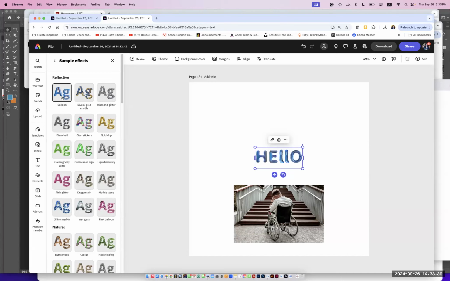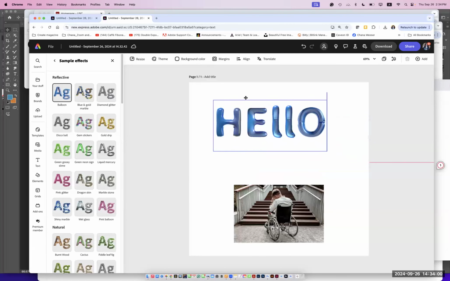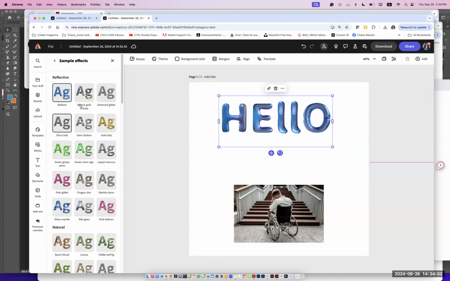I have a suggestion for you guys. When you test them, don't type a big sentence, because some of them take a long time to upload. So I'm going to do something like hello or hi, and if I like it, then I type something longer. Let's say I'm going to say hello. This one is the reflective, and I have blue grid.